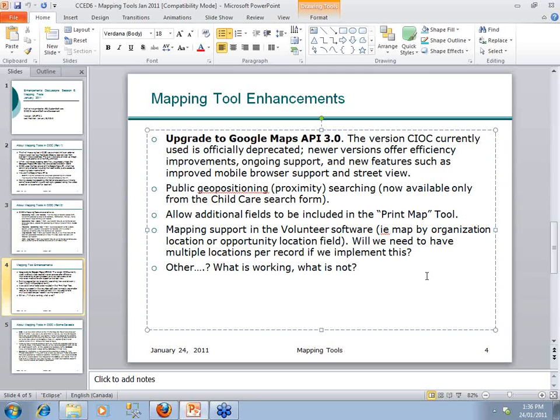And we would get access to new features such as Street View, which Jennifer mentioned, and mobile browser support. So there's a lot of good reasons for us to make the investment to upgrade our use of Google Maps to the latest version. We also know, as I mentioned earlier, that we need to do some work to make our geo-positioning searches, or proximity searches, if you prefer, available on other parts of our public searches, so our basic search page, for example. And when we do that, we need to think about a better way to display that to the public that doesn't take up so much space and is simpler to use.